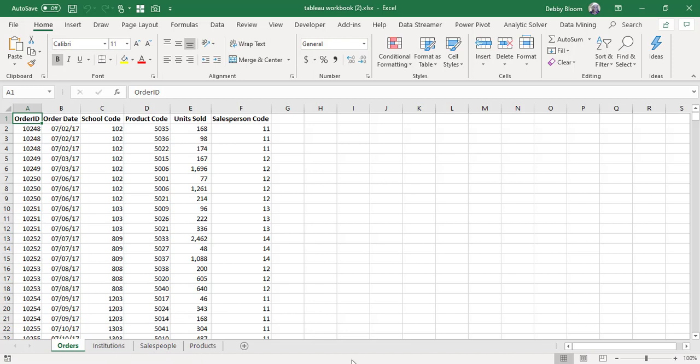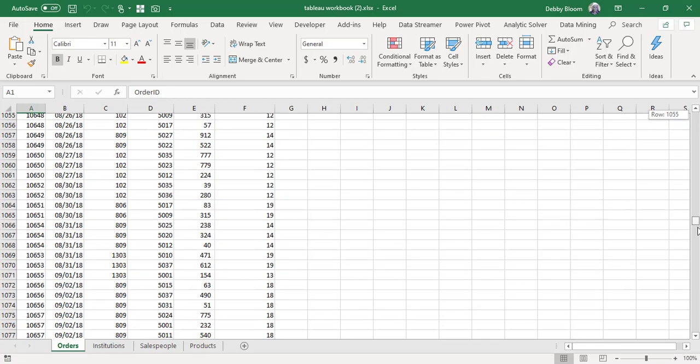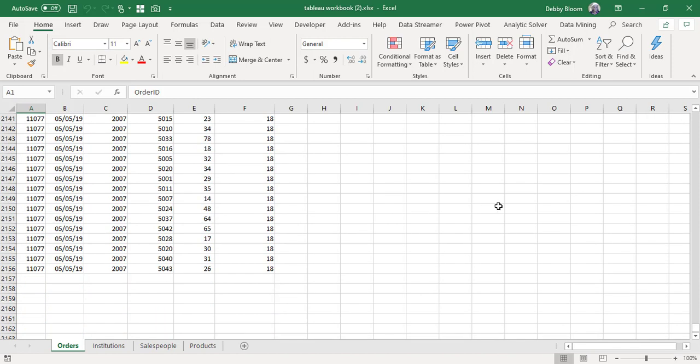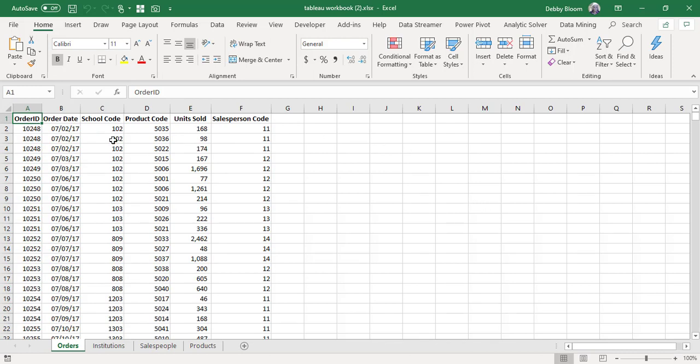So we can see on the orders worksheet that we have quite a lot of orders. If I scroll all the way down to the bottom, we see that we go all the way to row 2156, which means that there are 2,155 orders that we are dealing with. Now you can see on the orders worksheet, we don't know which school. We do have a school code, we have a product code, and we have a salesperson code associated with each order.